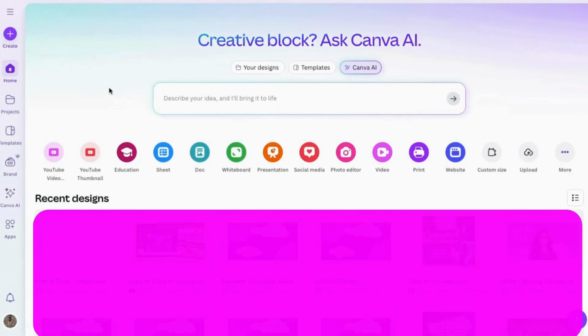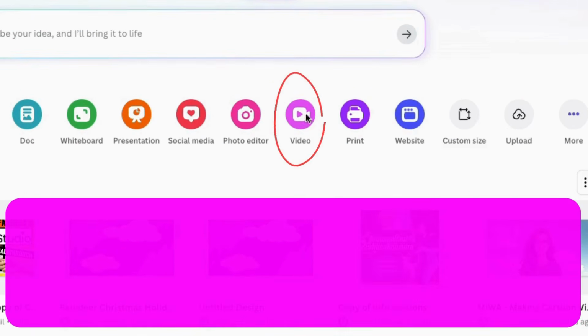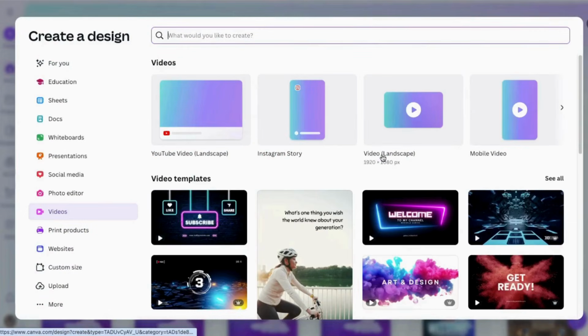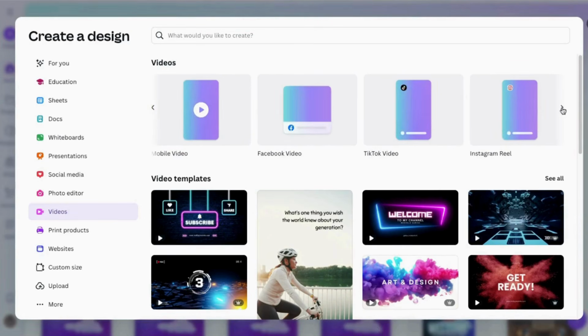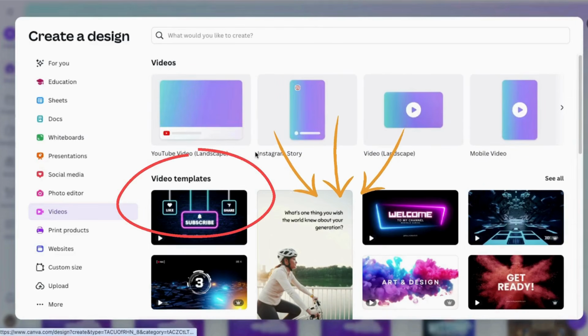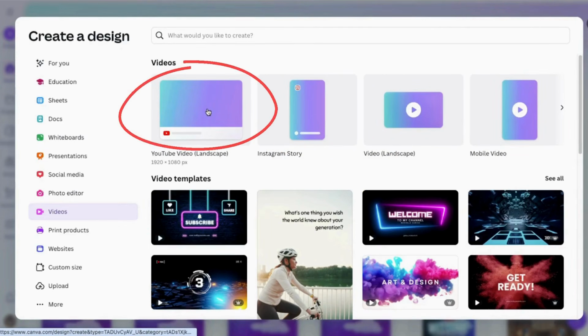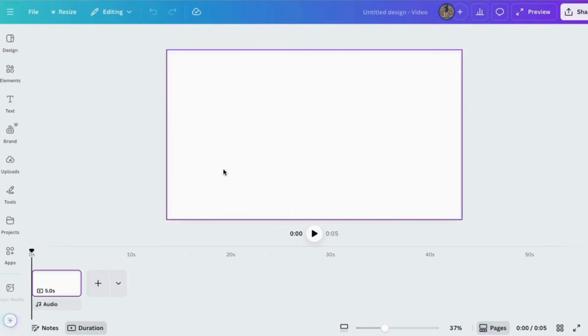Alright, I'm inside Canva and I'm going to show you how to use the video editor today. Here's the opening screen. Once you get in here, I would go to video and click on that. Then you can choose any size video that you want, for example, a landscape or a mobile version. I'm going to choose landscape. You can choose from these video templates if you want to, but today I'm going to make this from scratch. So I'll go to video here and choose landscape.